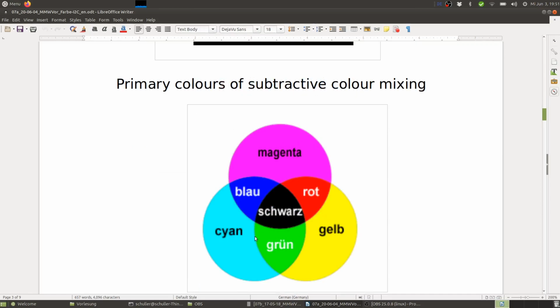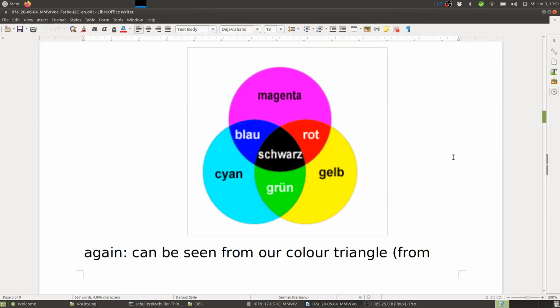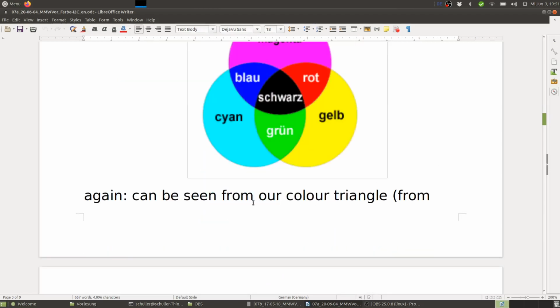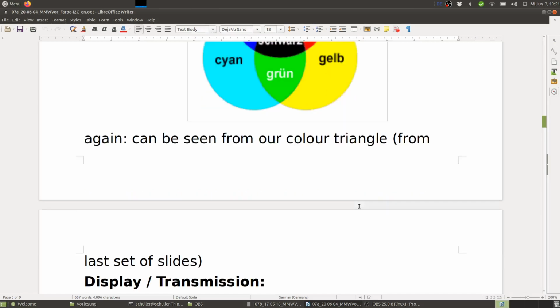So these are the primary colors for subtractive color mixing. Here you have yellow, cyan and magenta. And that's why you have different sets of primary colors depending on whether you do additive mixing or subtractive mixing. And this can also be seen from our color triangle from last time.